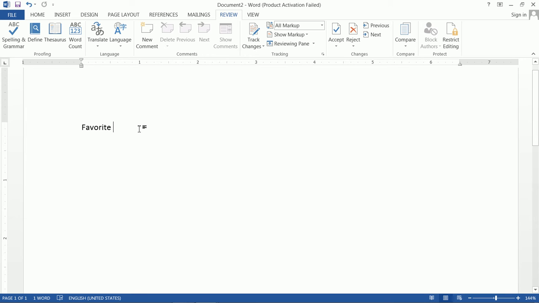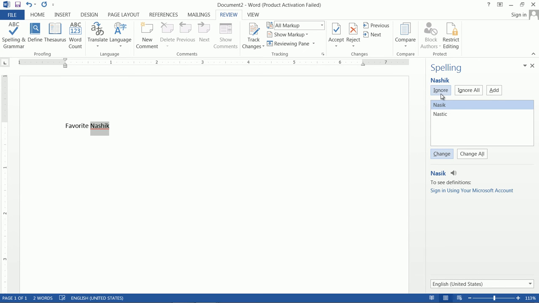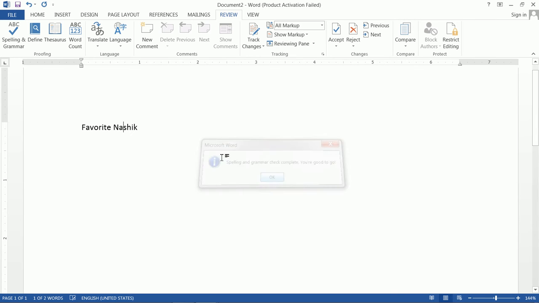But suppose I write here a city name, Nasik. Okay, there is no suggestion for it. But if I want to keep this word as it is, then I use ignore. Now that red wavy line disappears, because whenever there is a spelling mistake, it will show the red wavy line. Ignore means we want to keep this spelling as it is. Therefore, we ignore that spelling mistake.